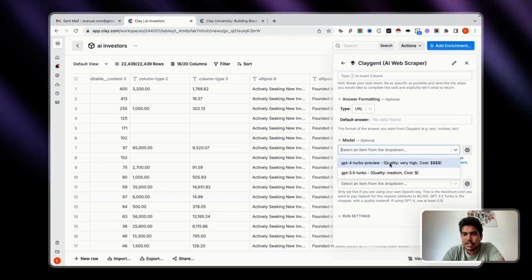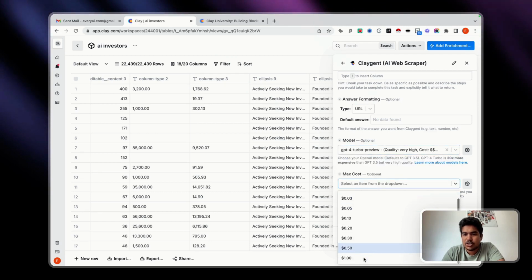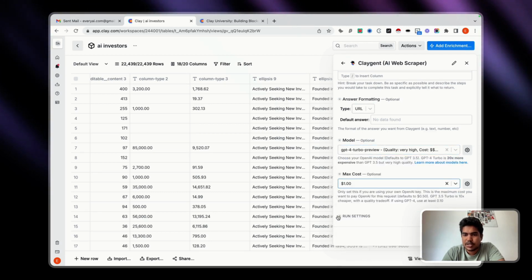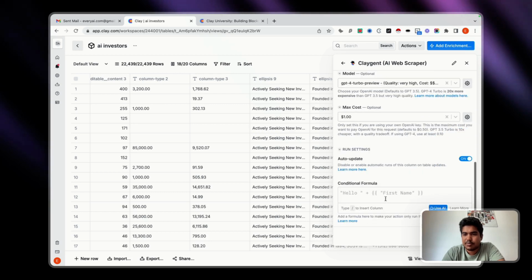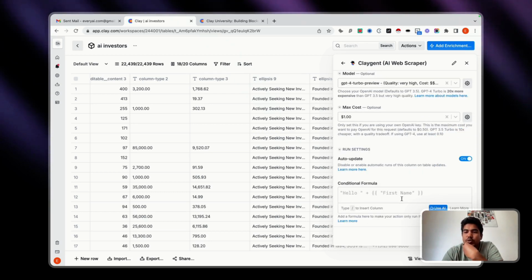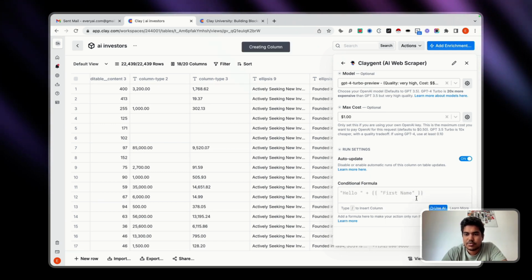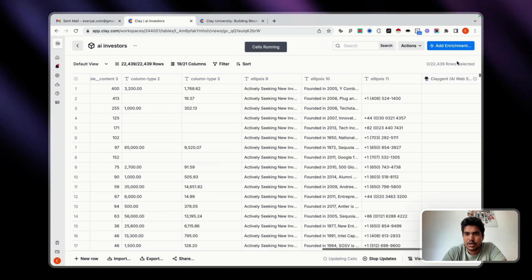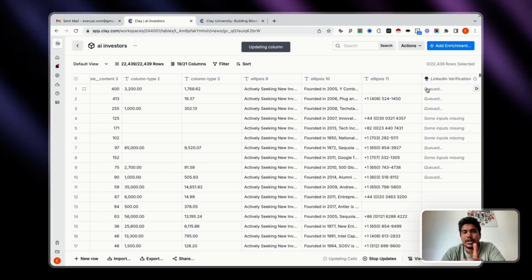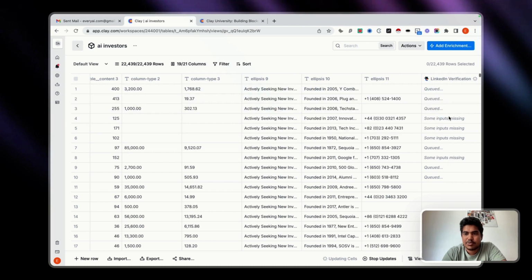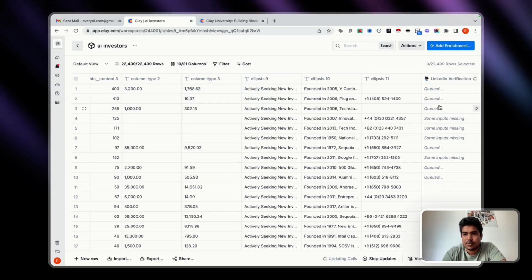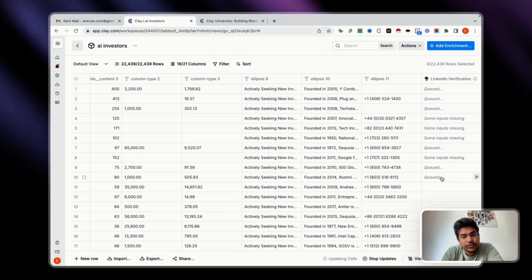I'm selecting the GPT-4 model, and it's giving the maximum cost limit for a single run. I'm not doing anything else, and you can also use formulas, like an Excel formula. So I'm just saving it and running the first 10 rows. It's taking all the inputs. If it doesn't have some inputs, it will show that some inputs are missing, so you need to take care of that.